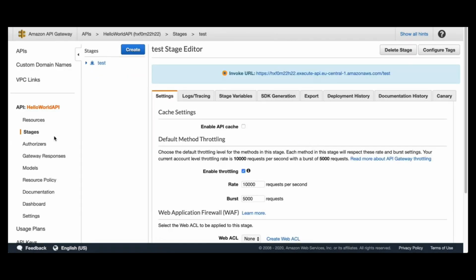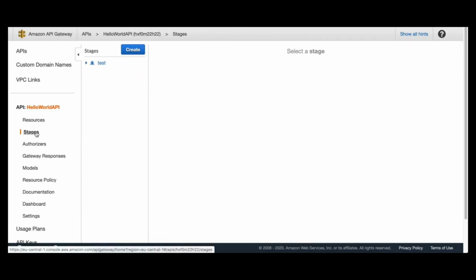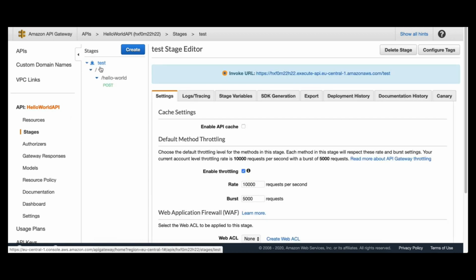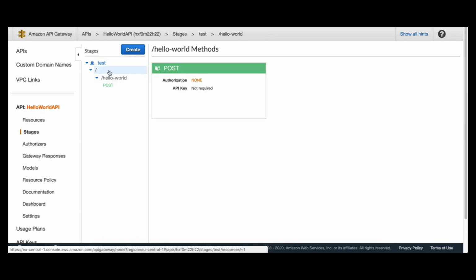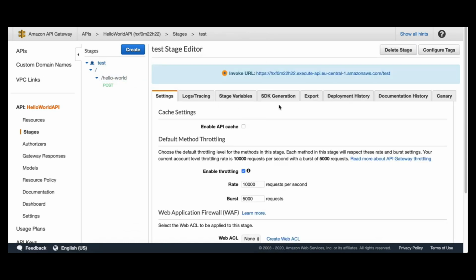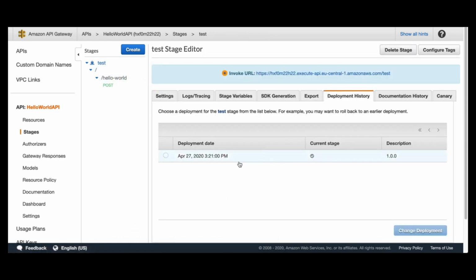Deploy it. Once it's deployed, you can see in the stages in here, you have your test environment and you have your endpoint with methods. And when you go into your test environment, in here you can see also the deployment history. All upcoming deployment versions will be listed here, so you can easily switch back to the previous version if you want to roll back, or you can choose which version to keep on this environment at the moment. In our case, at the moment, there's only one version, it's 1.0.0, which we recently deployed.